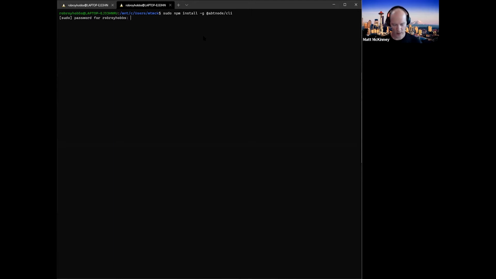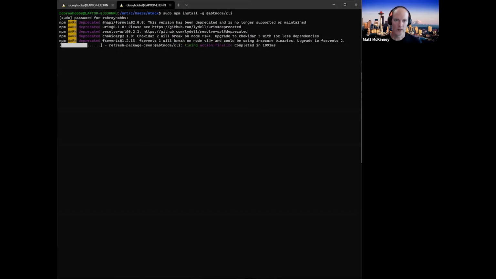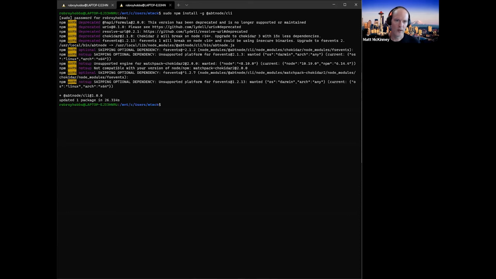All right, so my first command, let's get this going. Okay, right now we're going through the process of actually installing ABT Node locally in our environment. So as we get near the end of this installation, there's just two more commands that we're actually going to need to enter in to get ABT Node up and running on our laptop. So we're going to go ahead and enter in ABT Node init, hit enter.